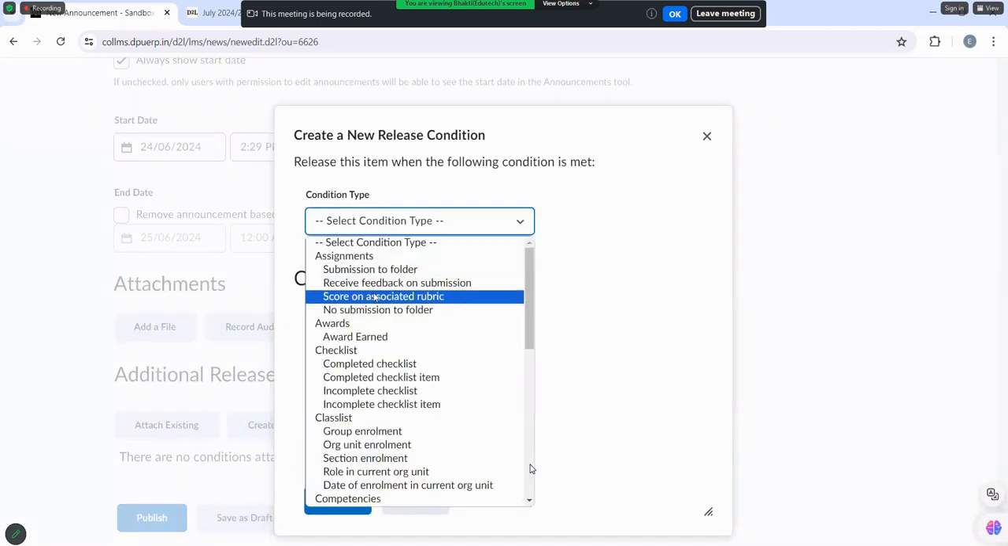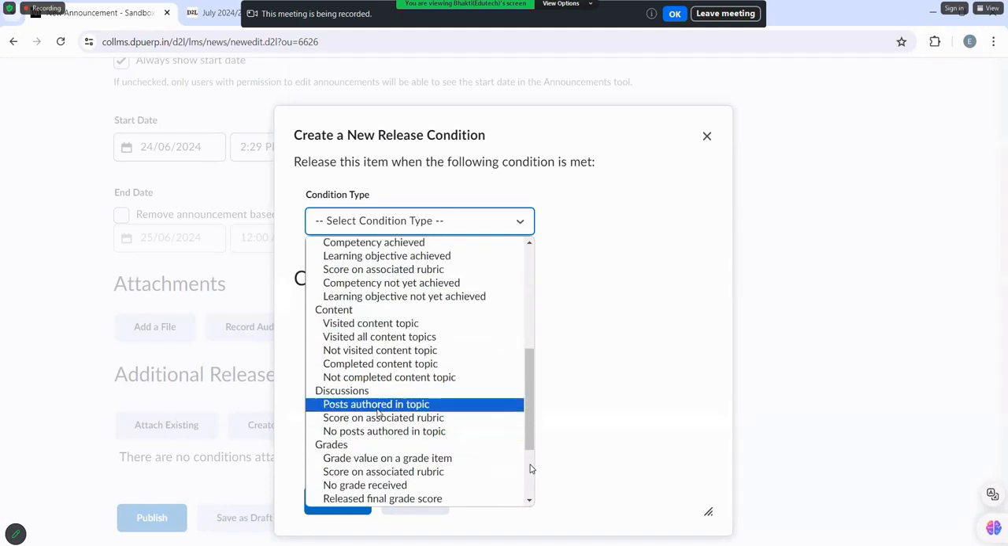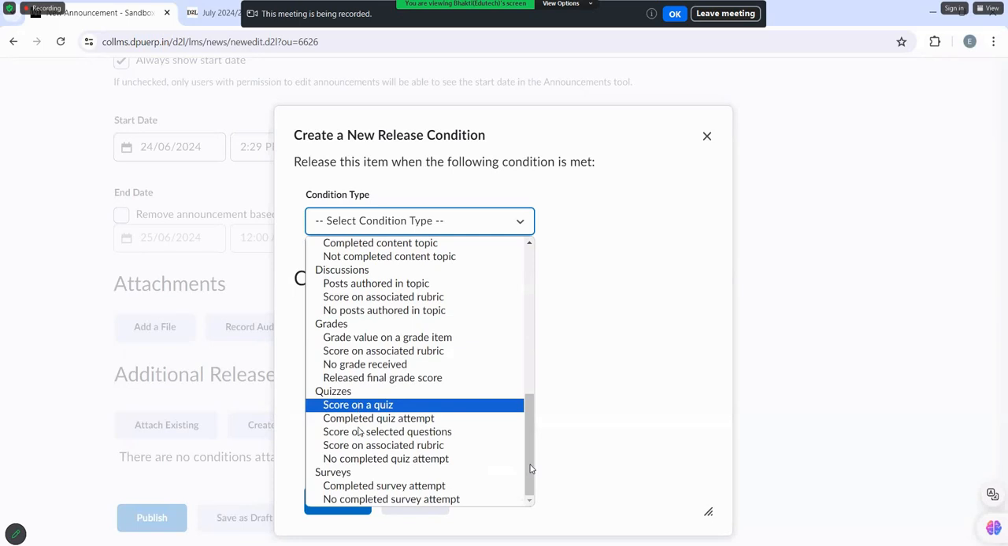So the conditions you can see, it could be based on assignment workflow, awards, which I'll be talking about soon. It could be a checklist if there is one. There could be a group of students, only for whom you want to share this announcement, right? You can create group A, group B, group 2, and only group A students will see this announcement if it is shared with them only, right?